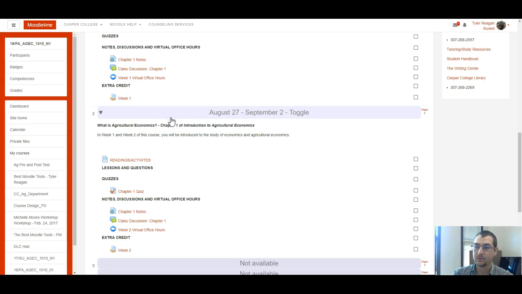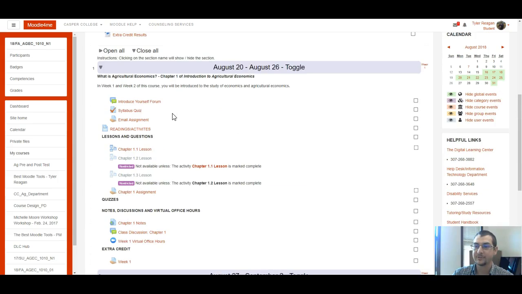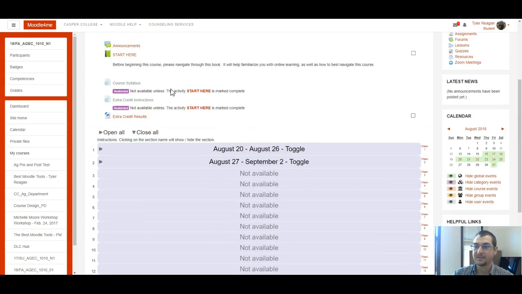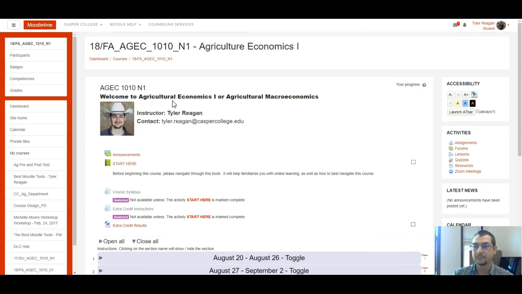After you get done with a week, rather than scrolling a whole lot, you can click right there on that tab and it's going to collapse that week down. It just makes this class a little bit cleaner. So essentially, that's how you're going to navigate through this course.